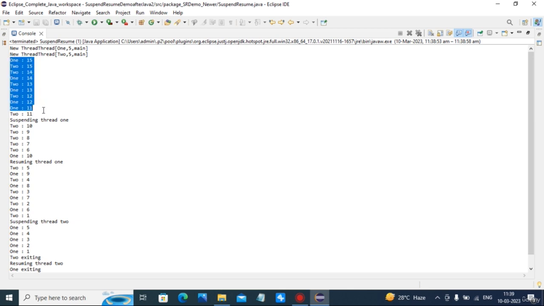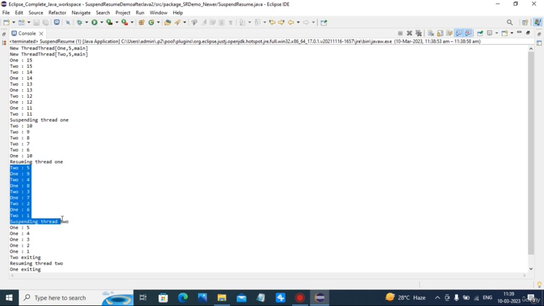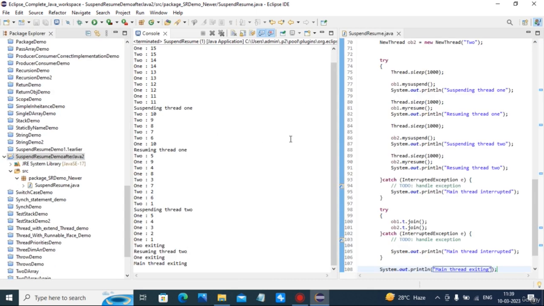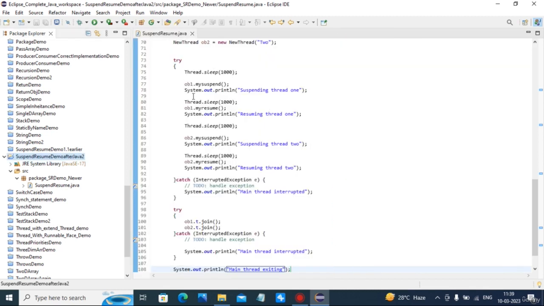So 5 times it is running, then thread 1 is suspended and only thread 2 will be running, then thread 1 is resumed, so both will be running simultaneously 5 times. Then thread 2 will be suspended, and only thread 1 will be running. After that thread 2 is resumed, then thread 1 exiting and main thread exiting. So we get the same output here also, but the deprecated methods are eliminated and the suspend flag is used.